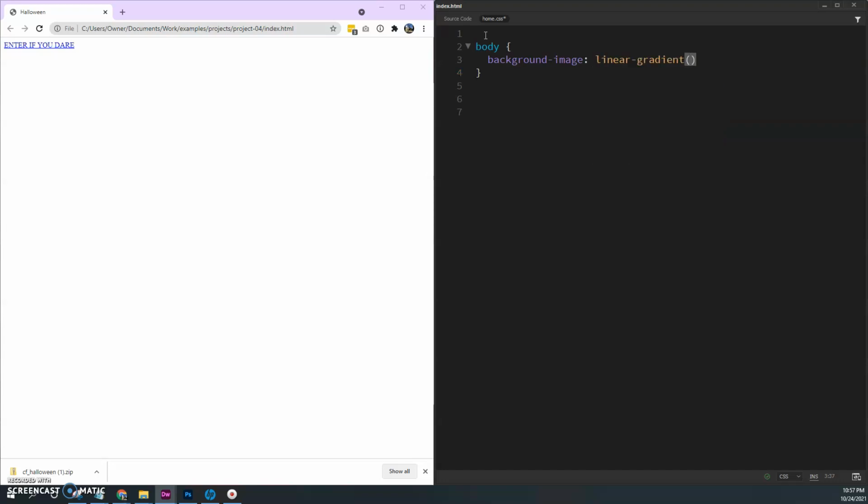And then the first thing you can type in is the direction it's going. What I'm going to do is I want it to be to bottom, but I could have typed to right, or to left, or to bottom right. That'll be like diagonal. But I'm just going to use to bottom. And then after that, you could put in as many colors as you like.